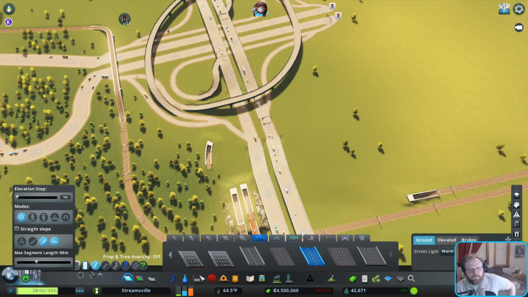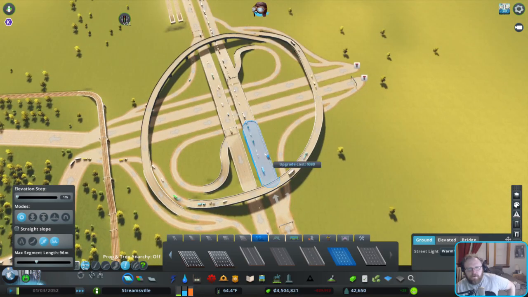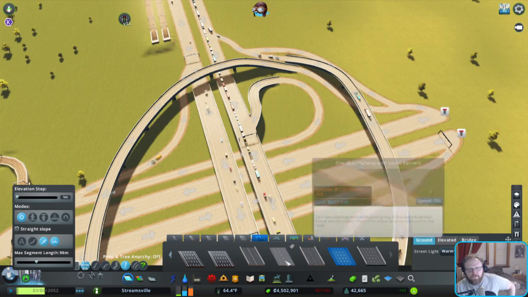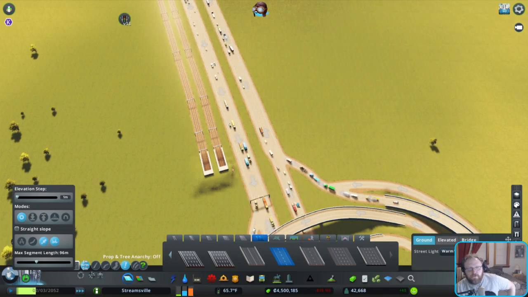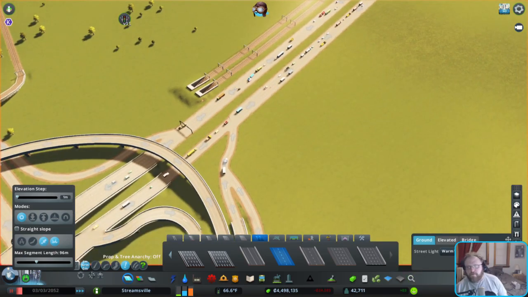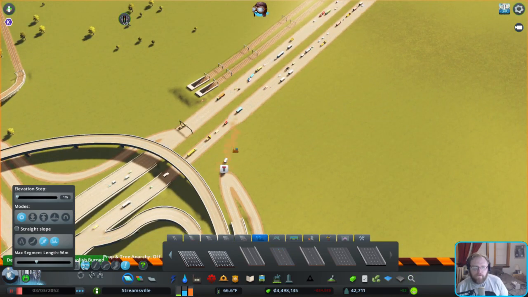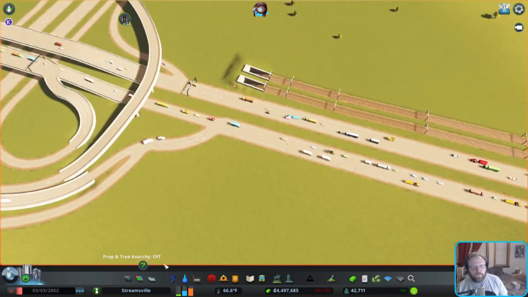So let's increase the lane count here. So this is going to be a 4-lane highway coming in here. Then it's a 3-lane, and then it's going to be a 2-lane. Back to a 4-lane, because this should be a 2-lane. So let's take this, the 2-lane. Alright, and then make this a 4-lane.